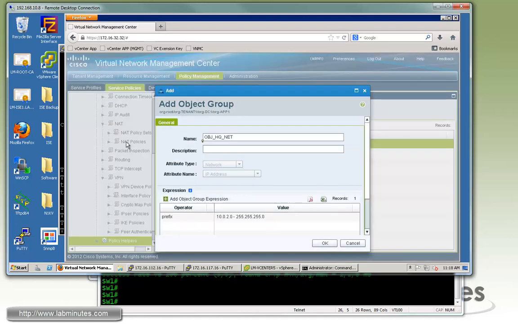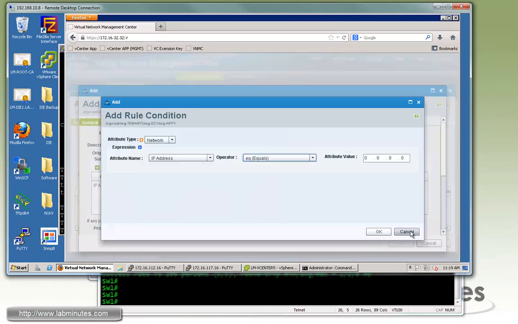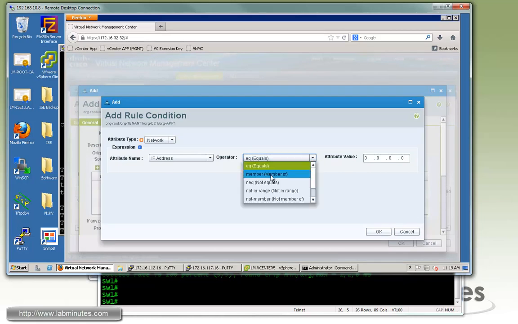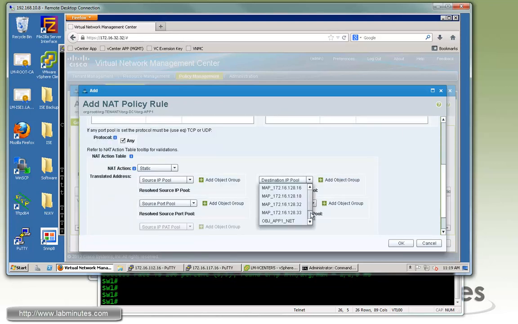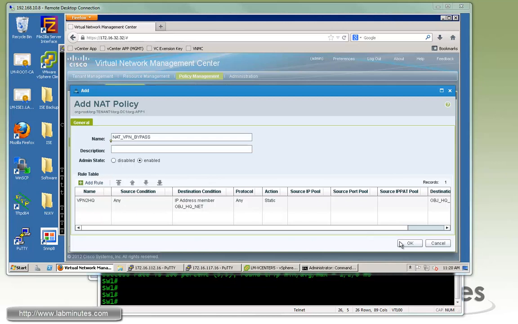Okay, and then we go back to the NAT policies. Now that we have the object group, add a NAT policy. This one is called NAT VPN Bypass, and add the rule. It's called VPN to HQ. So for the source we just leave it as any, and for the destination, it's going to be member of obj HQNet. So anything that goes towards the 10.0.20.0/24 will not be NATed if you choose the translated IP of itself. So destination IP pool will make it a self-NAT. Click OK, and then OK again.